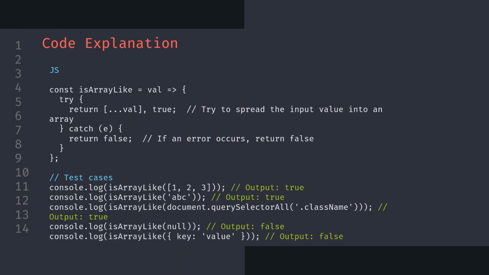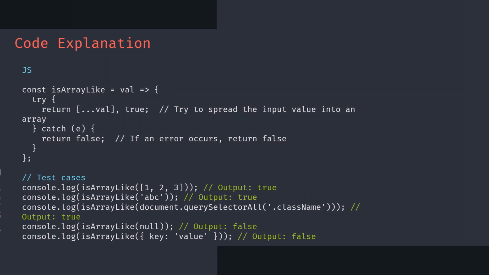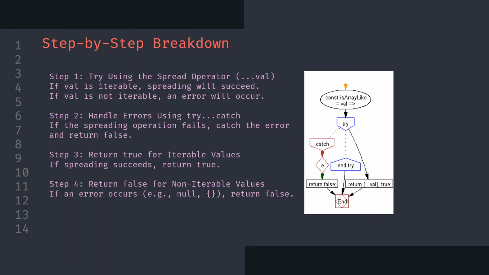This function works by attempting to spread the value into an array. If spreading succeeds, it means the value is iterable and array-like. If it throws an error, then the value is not iterable and we return false. This method ensures that only iterable values pass the test, while filtering out objects that do not support iteration.